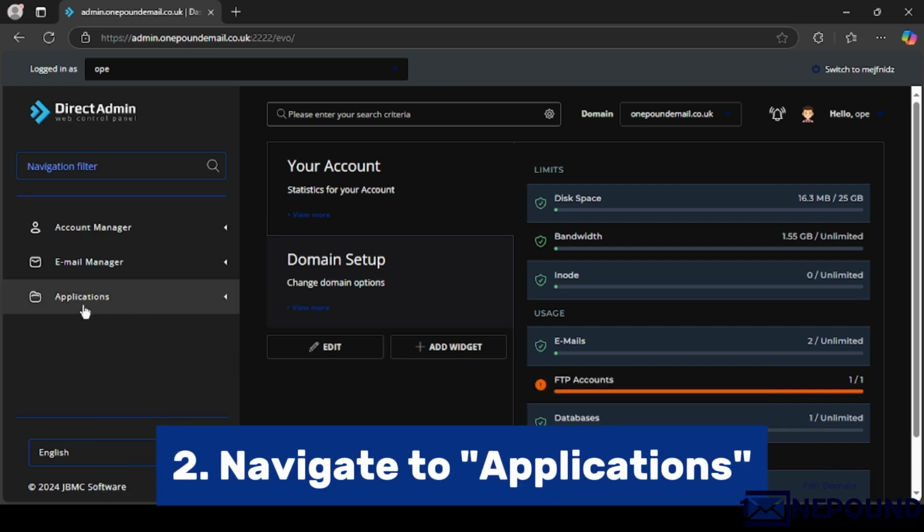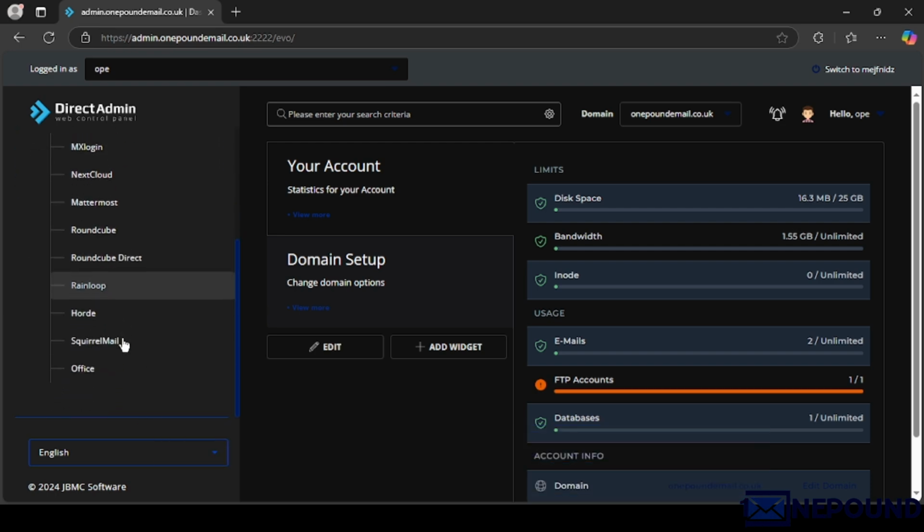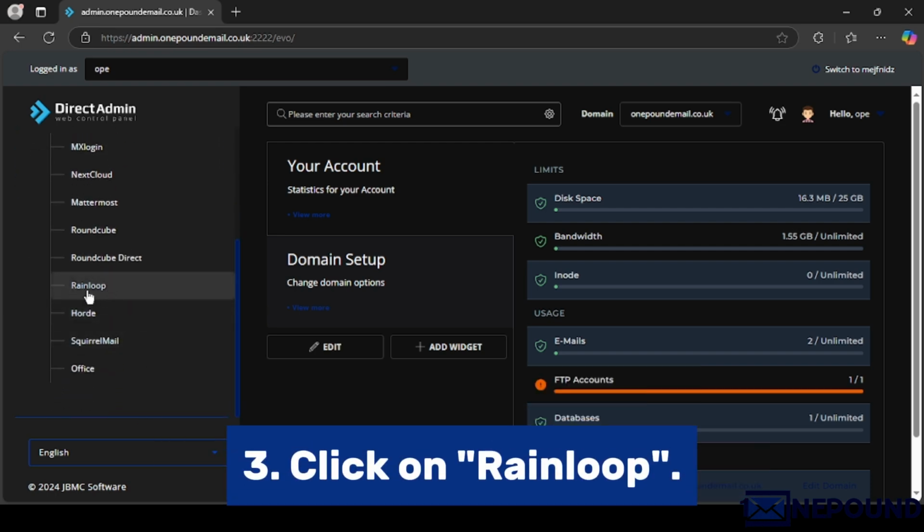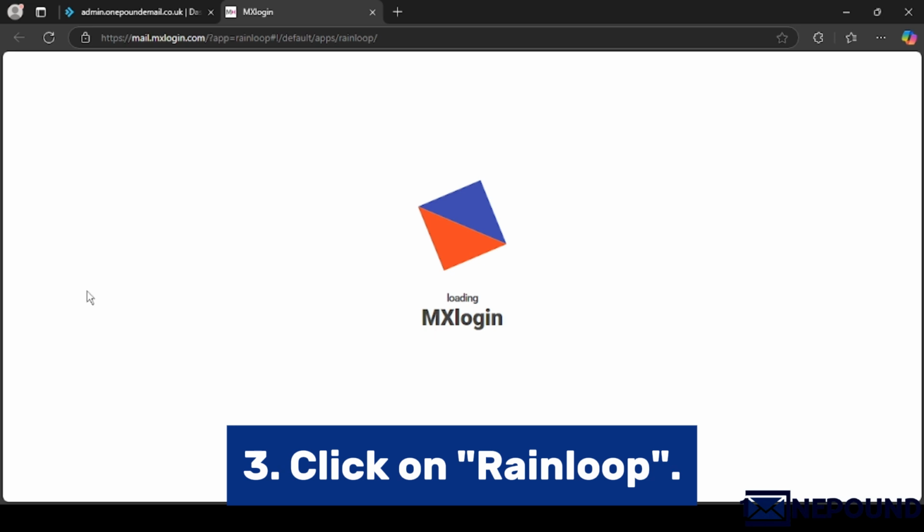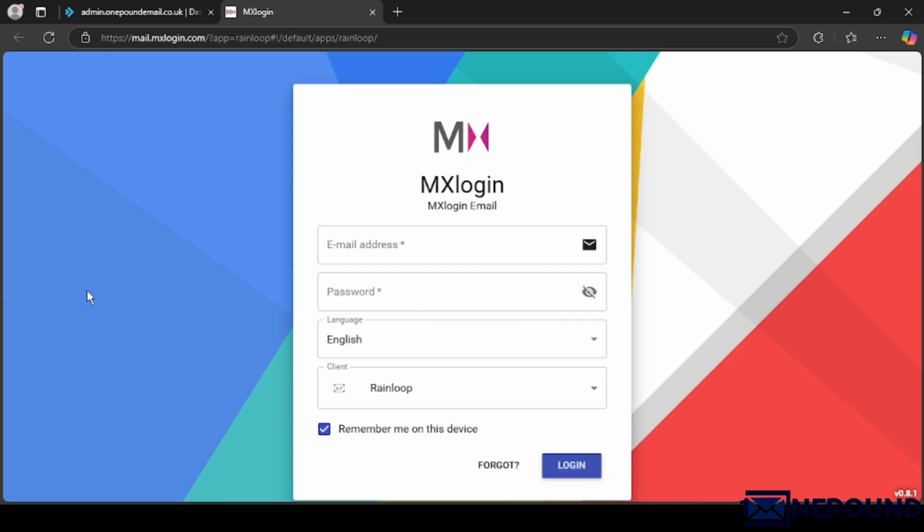Access your email control panel. Navigate to Applications. Click on Rain Loop. Now you can enter your email address and password to log in.